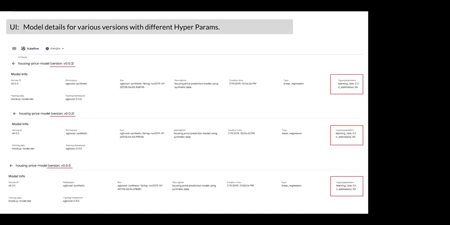Next slide, please. In this slide, it actually puts 3 model versions together. I highlighted the versions and its hyperparameters, so you can easily compare the models and how it is trained.